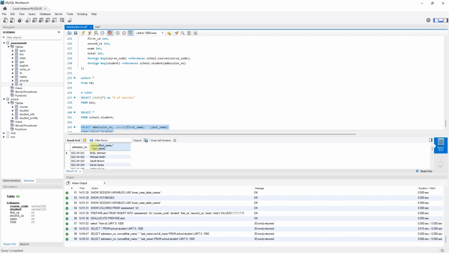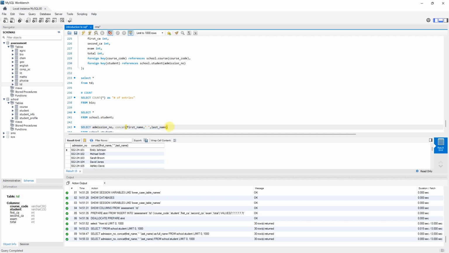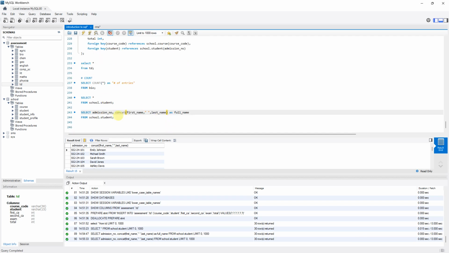Look at the name it gave me, concat first name, last name. So it's giving me the whole syntax itself, and that's because I didn't specify. So aliases are actually really nice to have. I wanted to show us that.